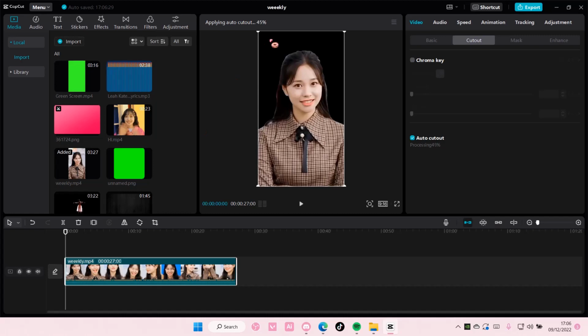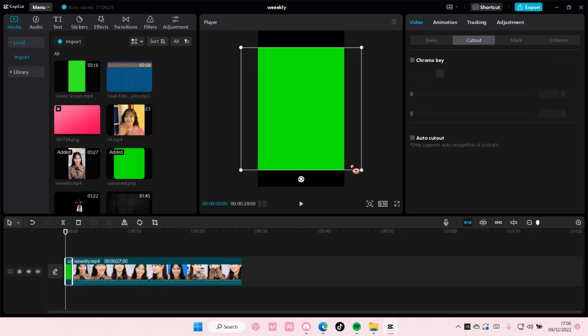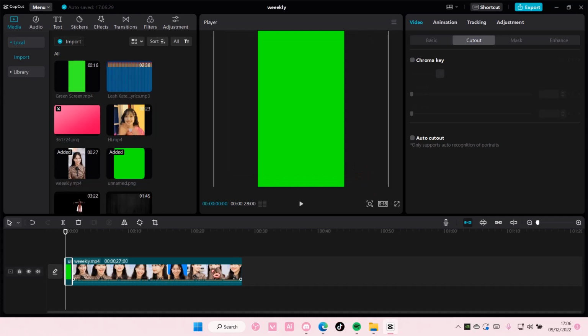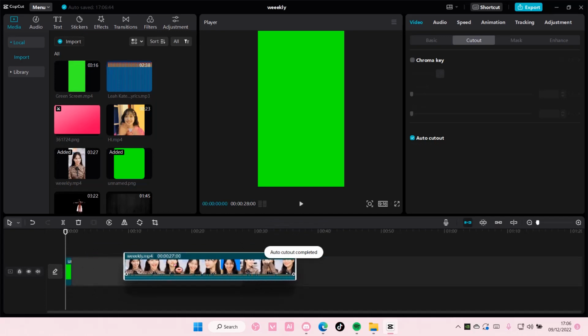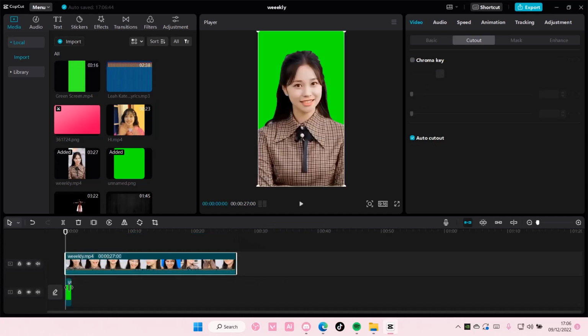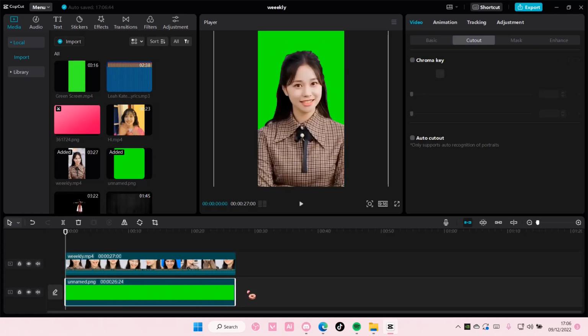Now to replace this black background, you're going to use this green screen and just scale it to size and make sure this is done processing. Select this video and add it on top of that video, and you're just going to extend the green screen until the end. And that's it.